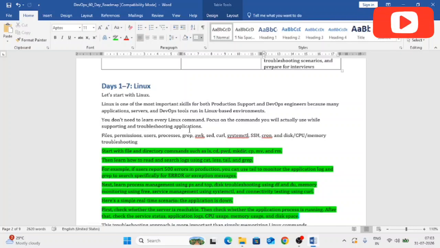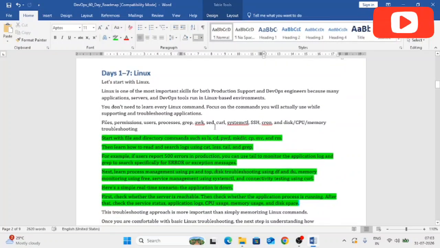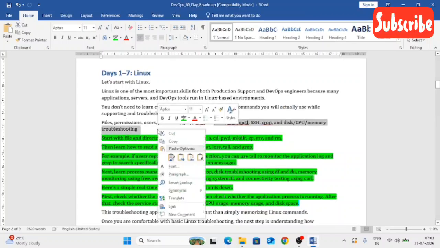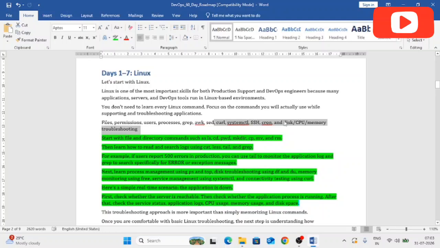So for that, mainly you need to understand files and permissions concepts, then users, like how many types of users there are, and those commands you need to remember. Then grep, which is the major command we use in real-time scenarios, and the sed and curl commands. These commands will be enough to deal with any Linux issues. And if you want to see disk space, CPU and memory, these types of commands you should also remember.